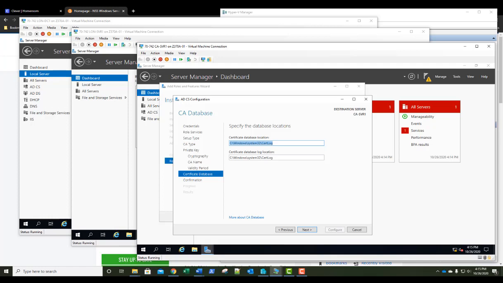Let's answer question number 5. Where is the default database and log file location, and why should caution be used here? Well, you can see your default locations are c:\windows\system32\certlog, just as I described. The reason that you should use caution is, since it's part of the C drive, that C drive could fill up. This could cause the system to have problems.